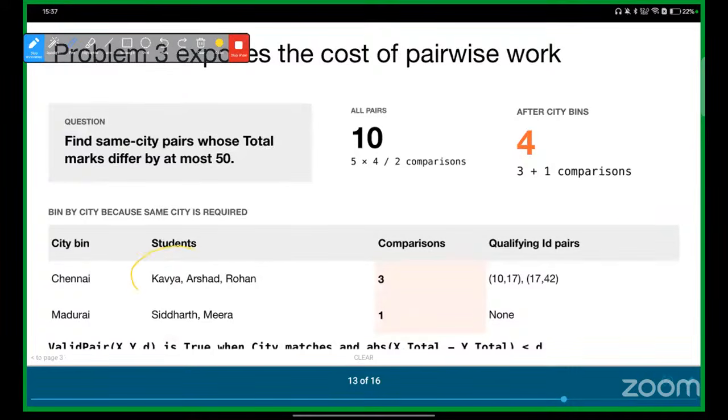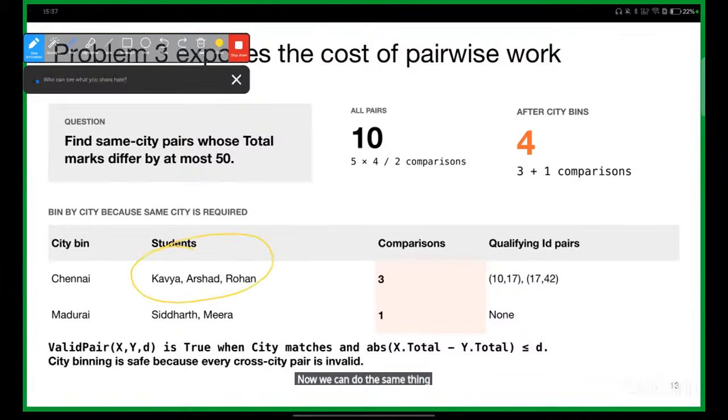Is this clear? For this particular thing, we just need 3 comparisons. If you have any doubts, you can ask. Okay, I'm assuming there are no doubts. Now we can do the same thing for Madurai as well, right? Madurai has only 2 students, so we need to compare, and just one comparison is enough.